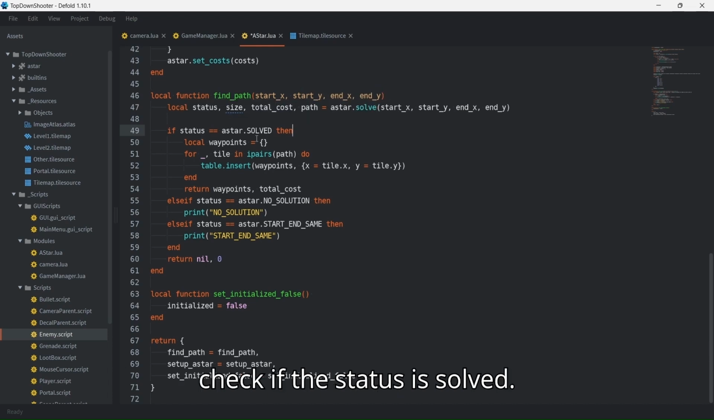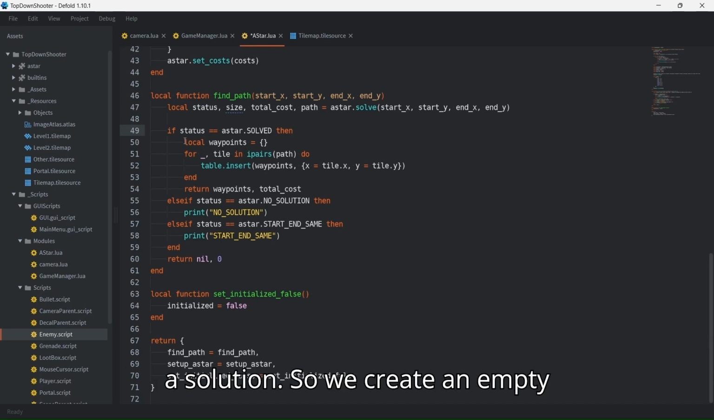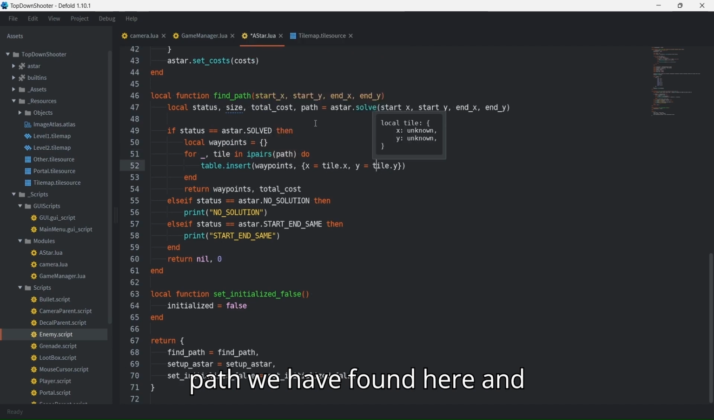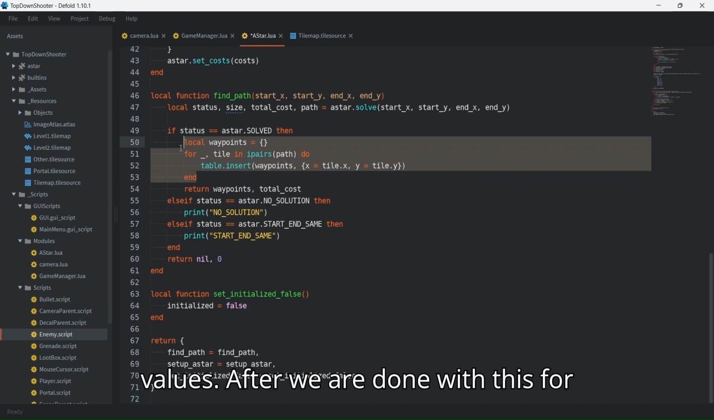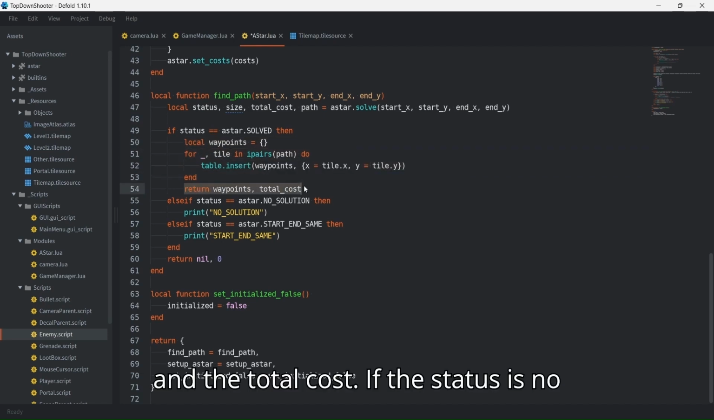We check if the status is solved. If that is the case, that means there is a solution. So we create an empty table named waypoints, and we get the tile from the path we have found here, and save the tile coordinates to the waypoints as x and y values. After we are done with this for loop, we then return the waypoints and the total cost.